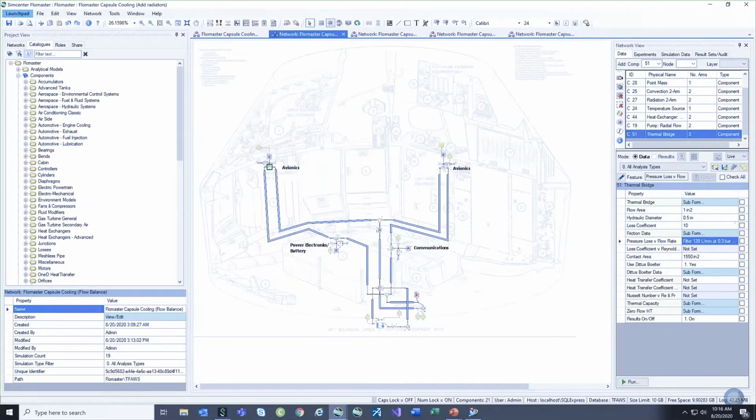We could set a custom set of performance data here, just like that. We could choose one for, let's say, a filter, and it would get applied. That looks something like that, right? Without that, we'll just use a simple loss coefficient calculation.